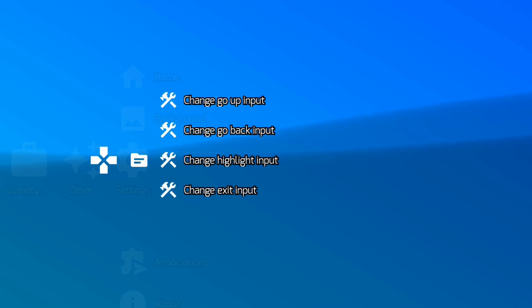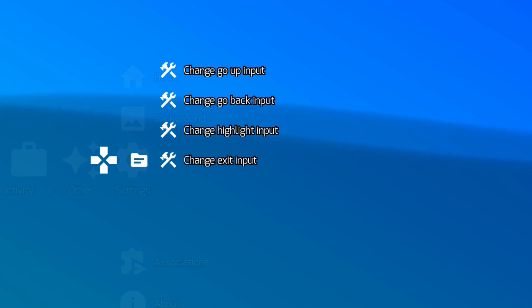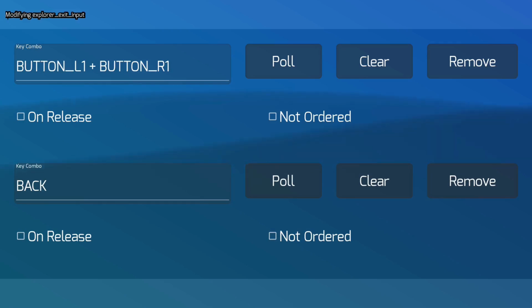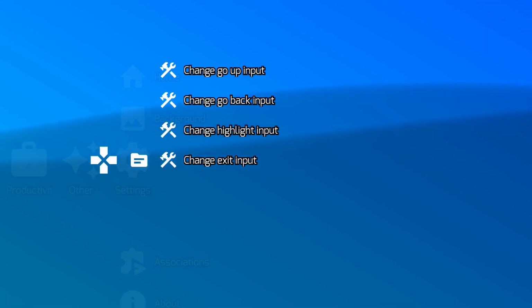And then we have the highlight input. This is the input that highlights files or folders in the File Explorer. By default, that is the X button on a controller. And then we have the exit input. This is the input sequence that you will use to exit the File Explorer back into the home menu. By default, this is the L1 and R1 buttons, or the back button, which is the same as swiping from the side of the screen or the Android system back, basically.